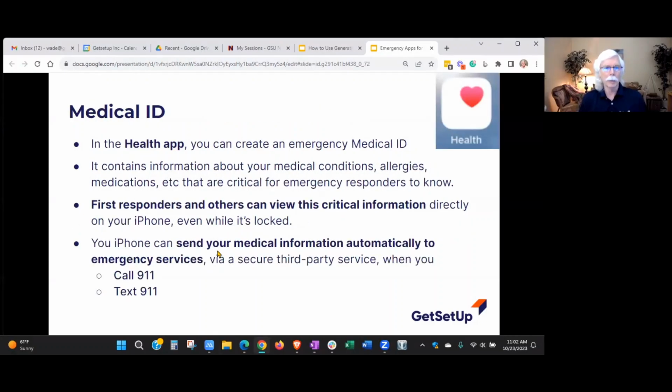So we're going to talk about a number of different apps. Some of them are native to your iPhone. Some of them are third-party apps. And this is more of a survey class. The intent here is to show you a number of different apps as opposed to digging in deep into any one of the apps.